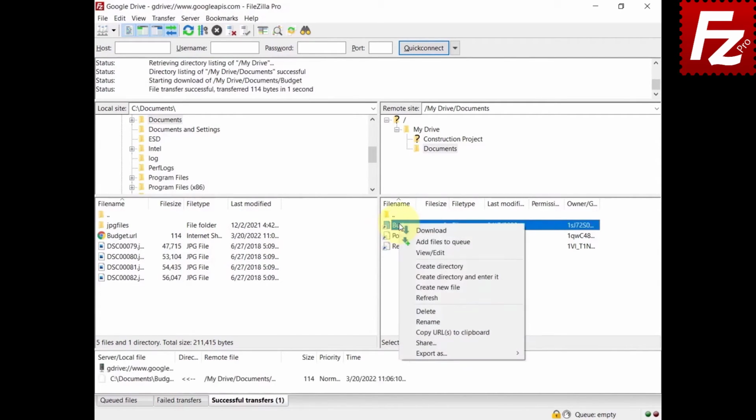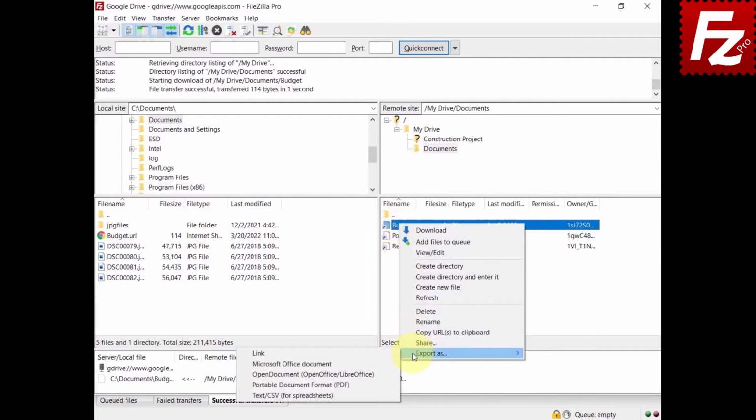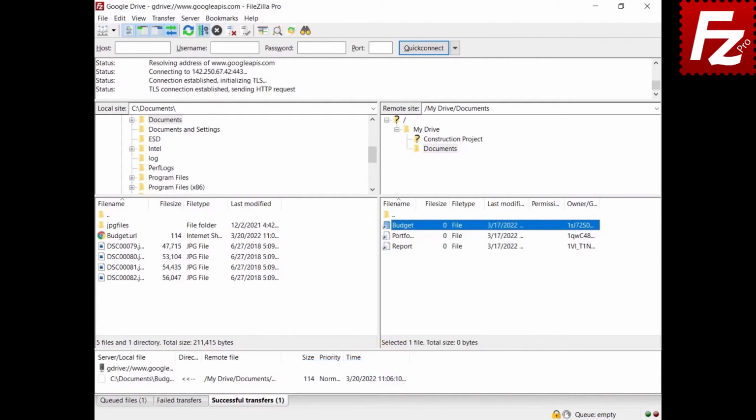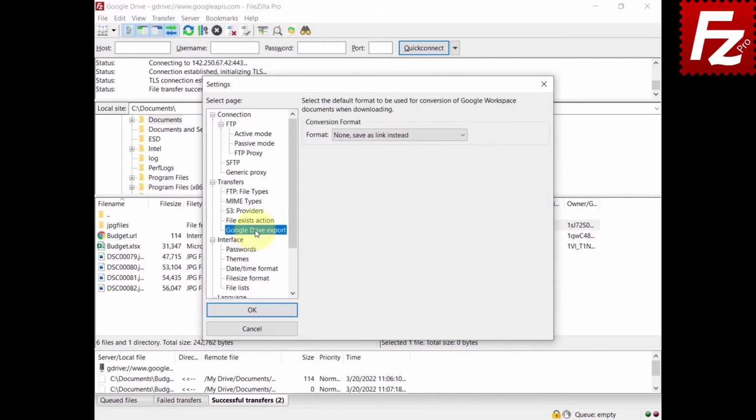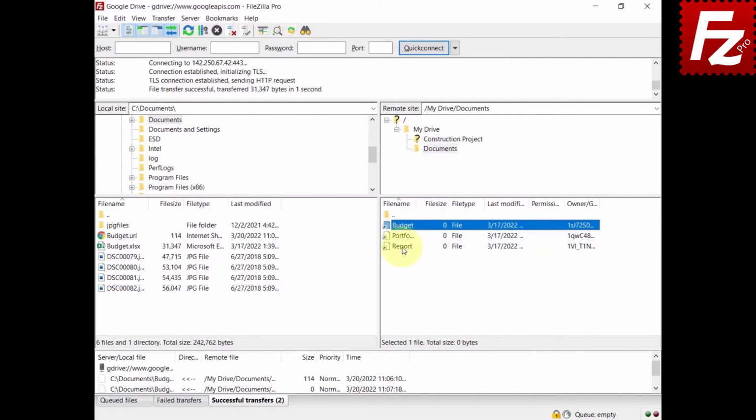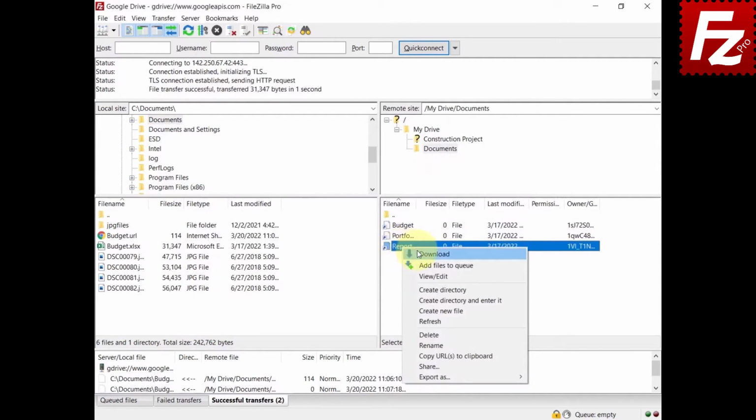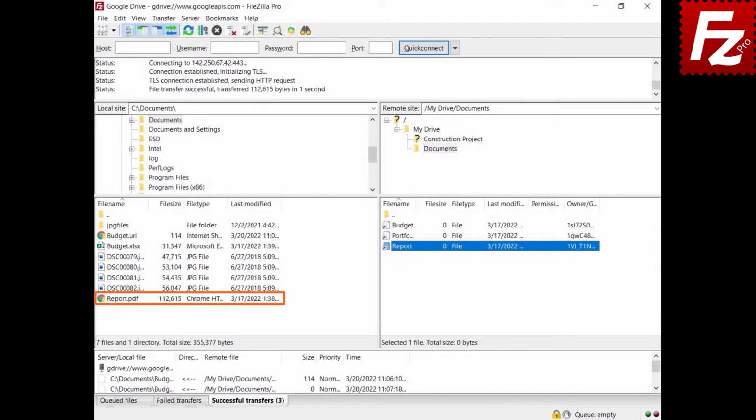You can choose to download them in another format. Supported formats are Microsoft Office, Open Document, PDF, or text. FileZilla Pro downloads the selected documents in the chosen format. You can also set format defaults. The file is downloaded with the default format you set.